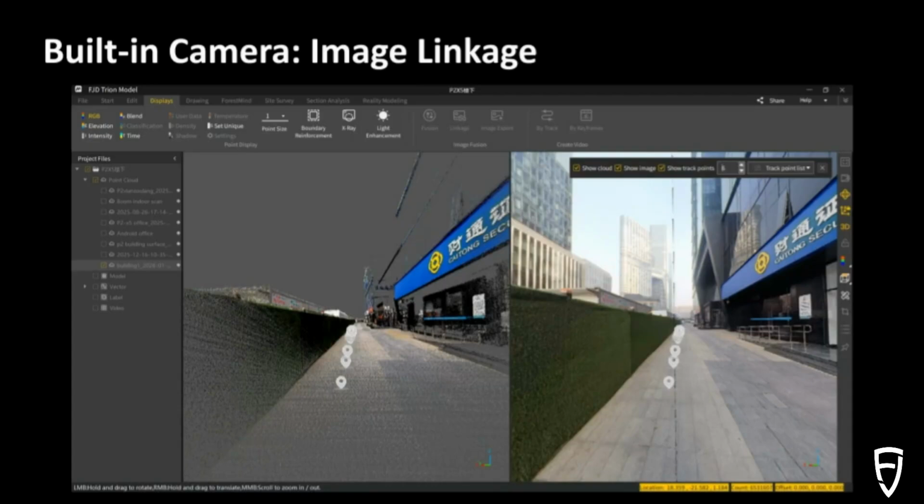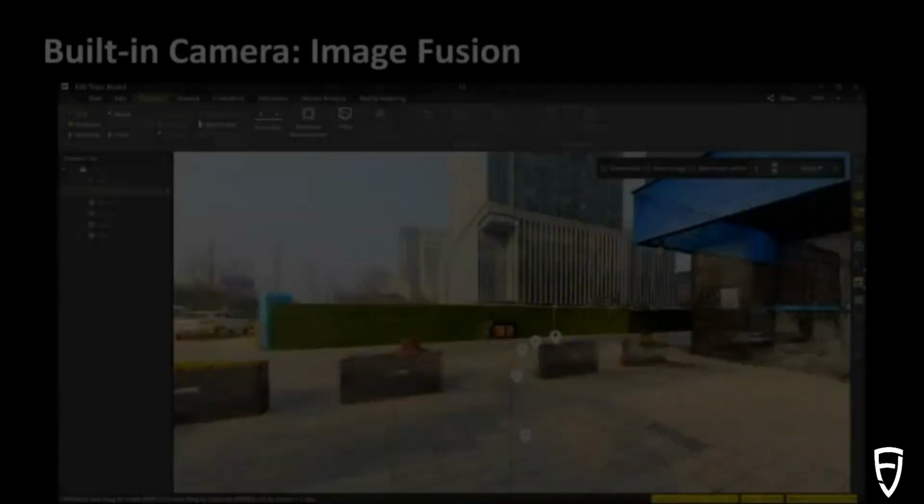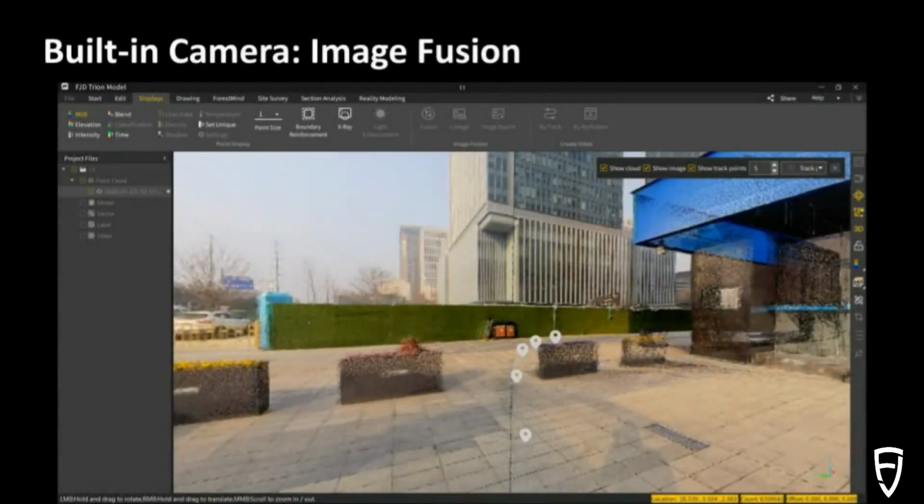With the latest version, images captured by the building camera can now be linked directly to the point cloud, basically like this, like what you see in the picture, as well as fusing the images captured by the building camera with a point cloud. It means your building camera images and point cloud are no longer two separate data sets. They are now linked together and they work as one.